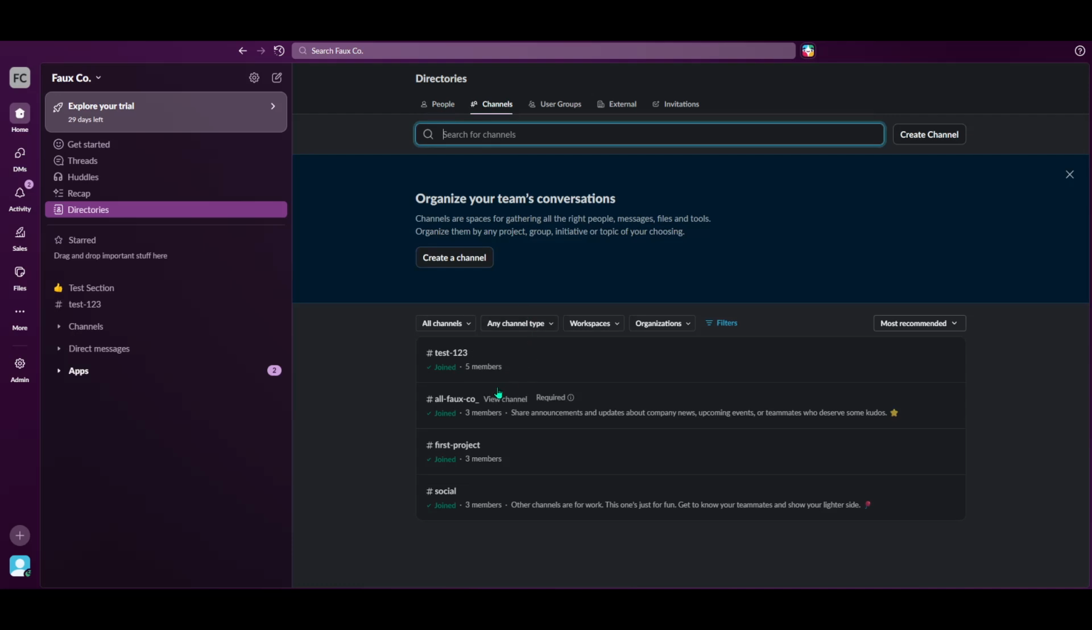Once you're in the directory, switch to the Channels tab. Here, you'll see a list of channels available in your workspace. You can scroll through to get familiar with what exists, check descriptions to make sure you've got the right place, and note the exact channel name. This matters because the search we're about to do works best when you know the precise channel you want to search in.